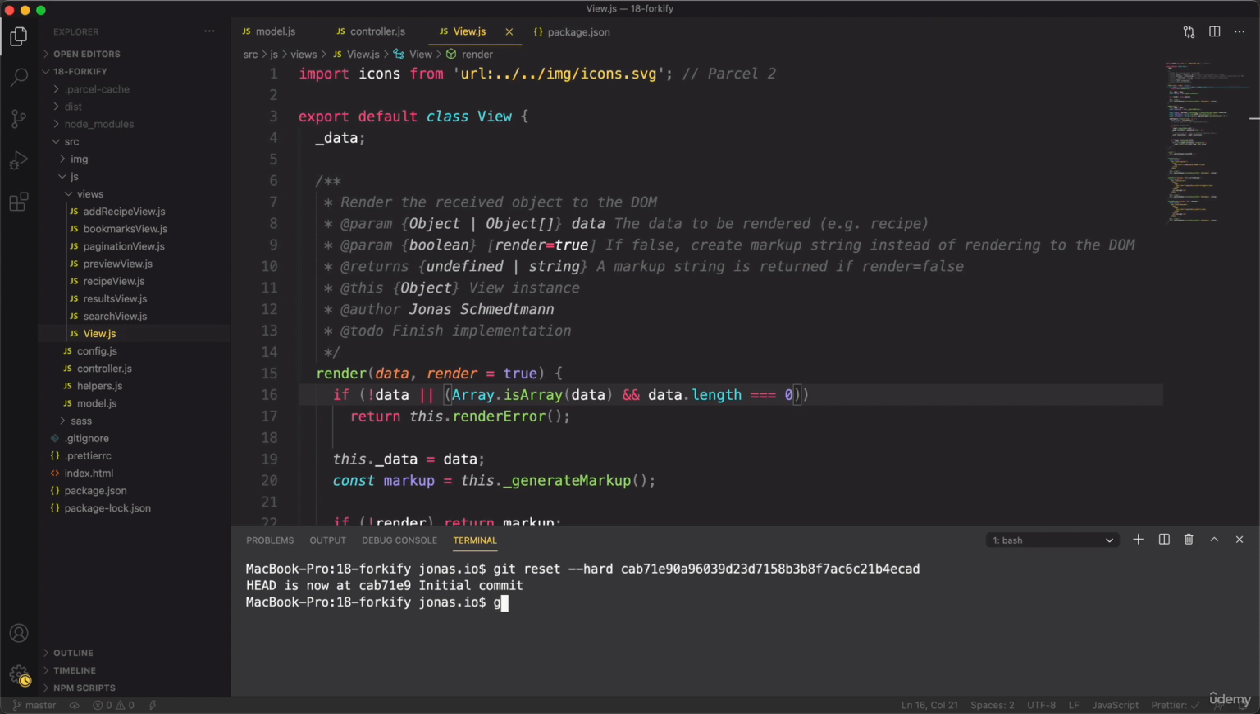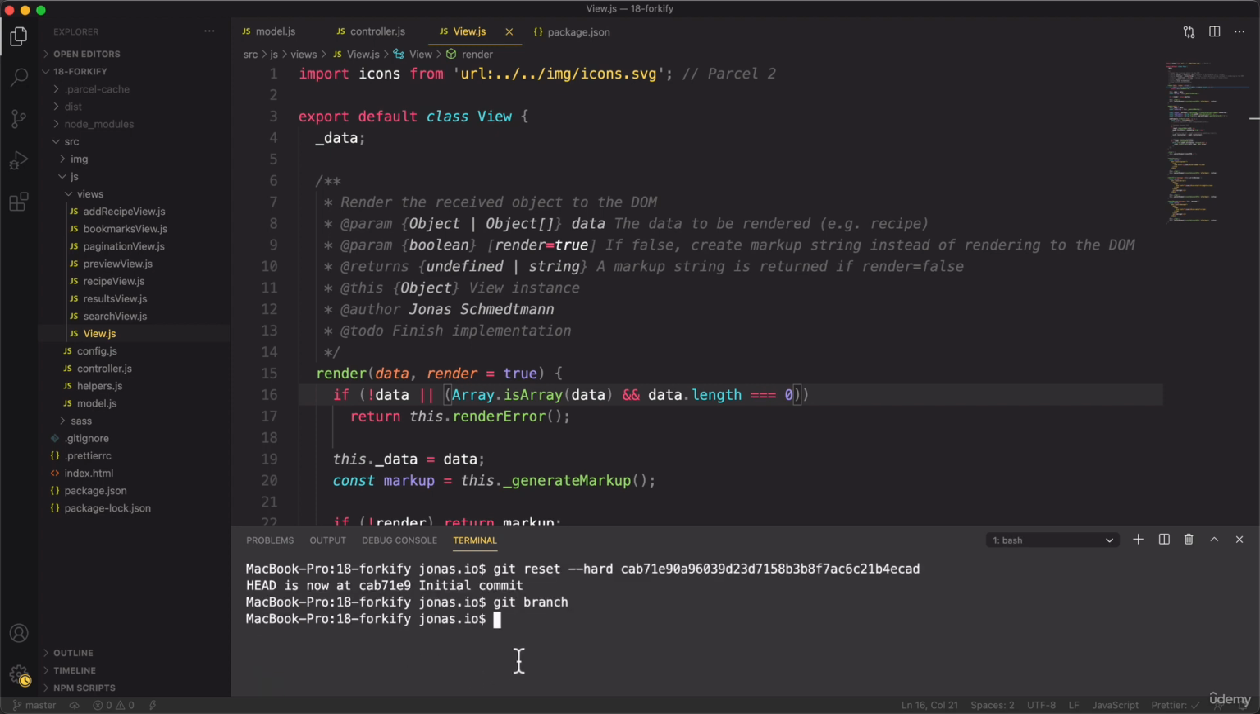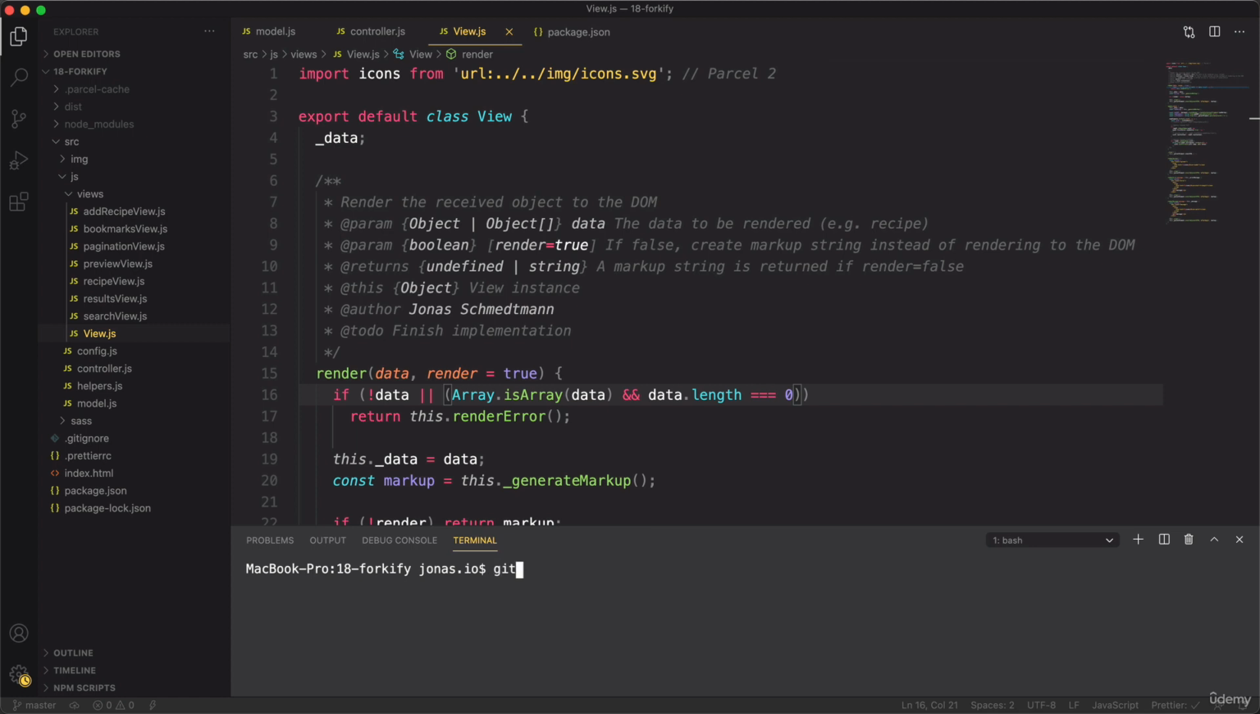So let's write git branch, and this will simply list all the branches that we currently have. And so right now we only have the master branch, and this star here means that that's the branch that we are currently in. And now again, to close this, you need to write a Q. Okay, but now let's create a new branch.